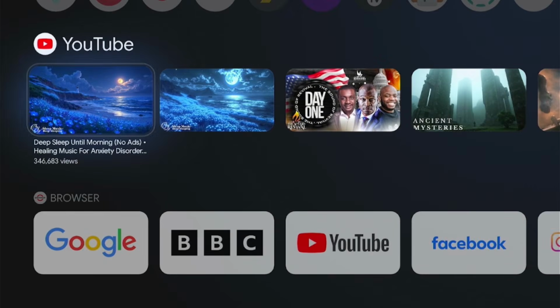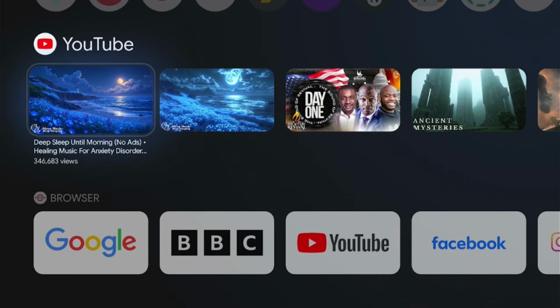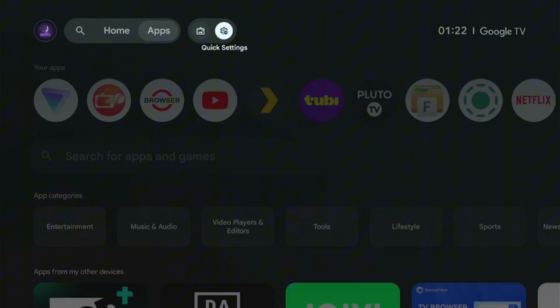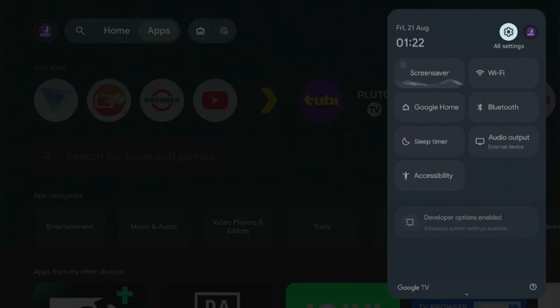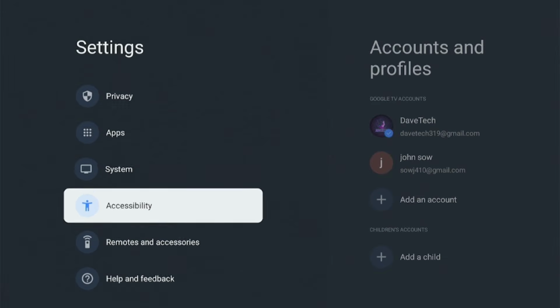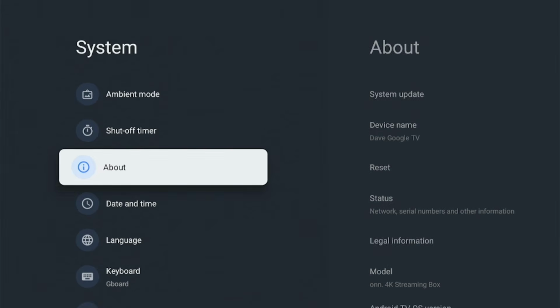So the very first thing is, since we are going to be dealing with APKs on our Google TV, literally sideloading applications, we need to make sure that our Google TV allows us to install applications from third-party sources. So what you've got to do on your Google TV is go out to your settings, and in your settings you're going to browse down to system. In system, please click on the about option over here.